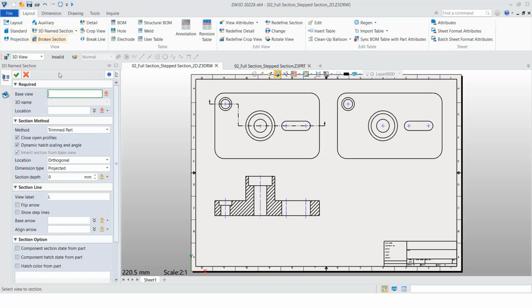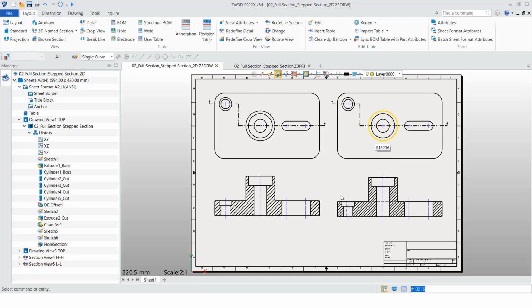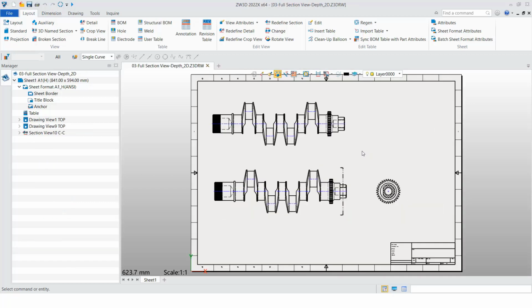We can click the 3D named section, the basic view. It will read the feature automatically, and then the location and trim part. It's okay. We get the result. We will use another case to show the key parameter, section depth. In this case, I will show you how to set the section depth.